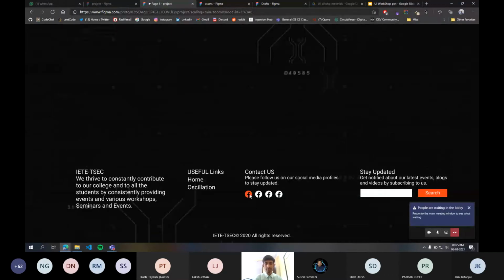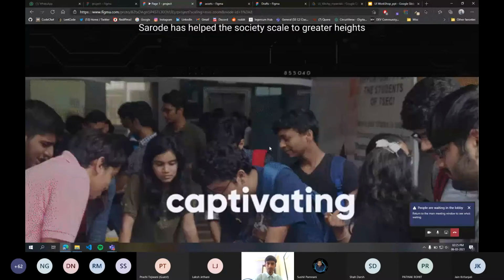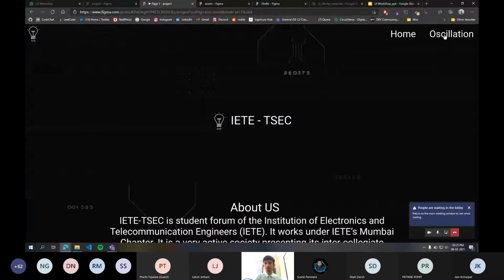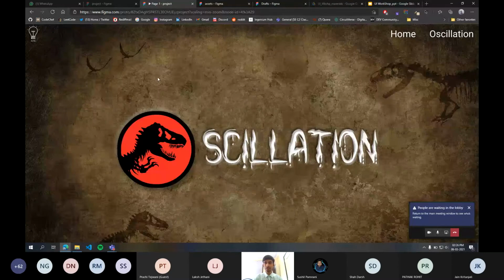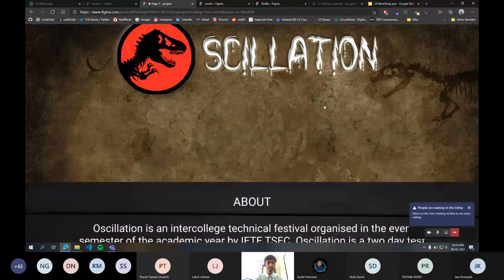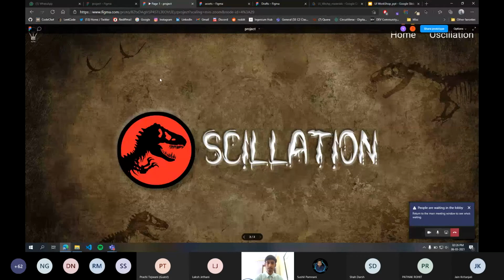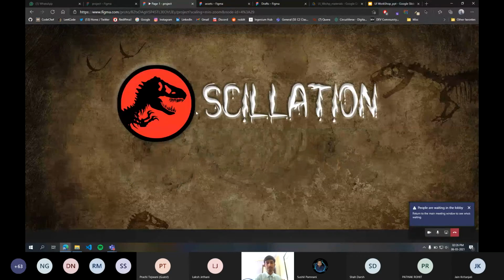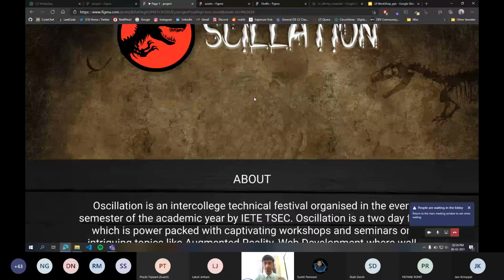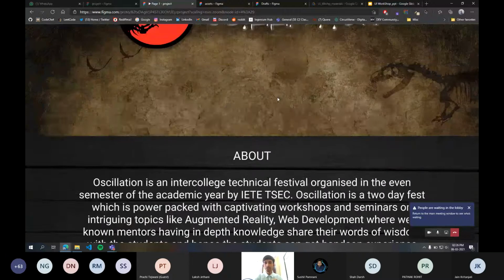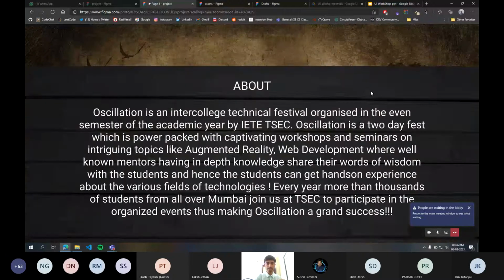So if you hover over them, it changes their color. Okay, so we'll also learn how to do that, and also we'll move to the oscillation page. So now for this oscillation page, you can see that the oscillation background has been completely fixed, and the content is scrolling over it. Okay, so we'll also try to achieve this effect.